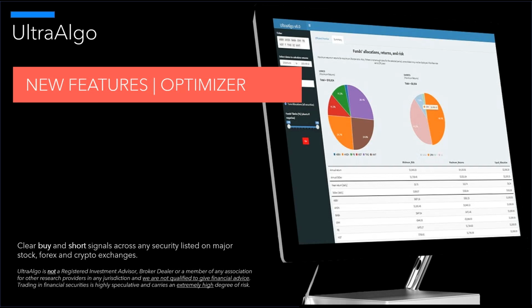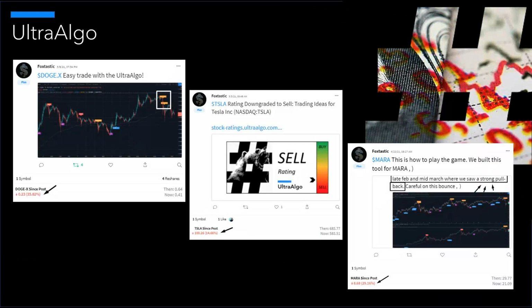Before we jump into the tool, I want to give a little bit of background on some of our calls and some of our other tools. So here we have the UltraAlgo script, where we made a call on Doge before Elon Musk came into that Saturday Night Live session, which subsequently caused the cryptocurrency to lose a lot of value.